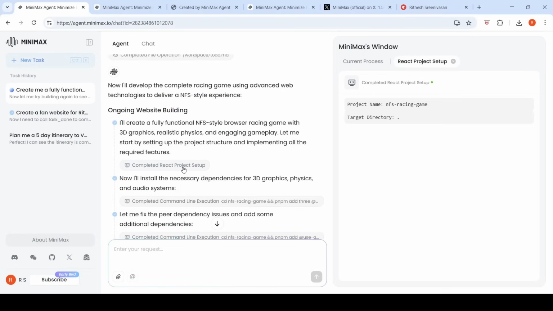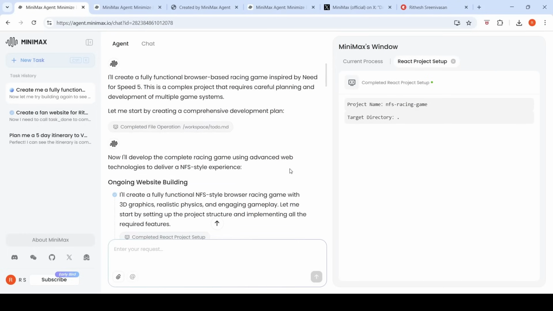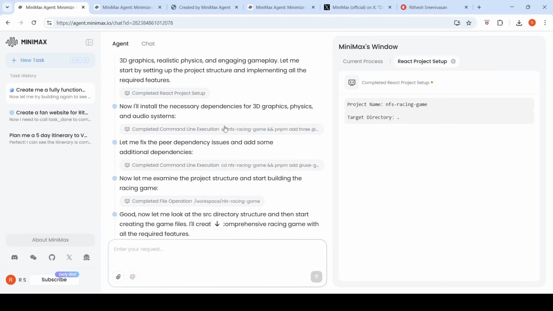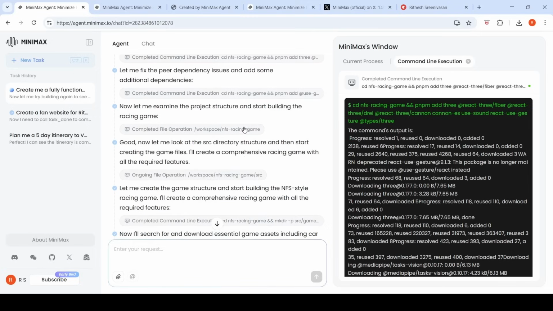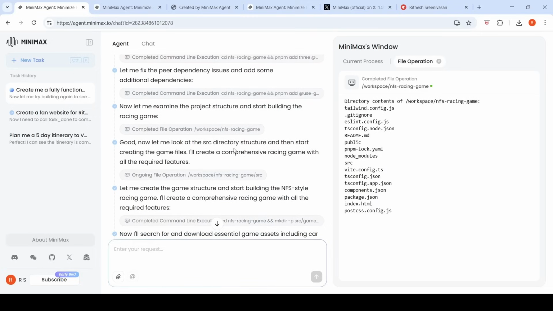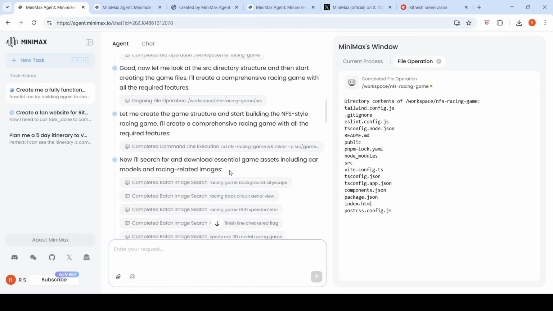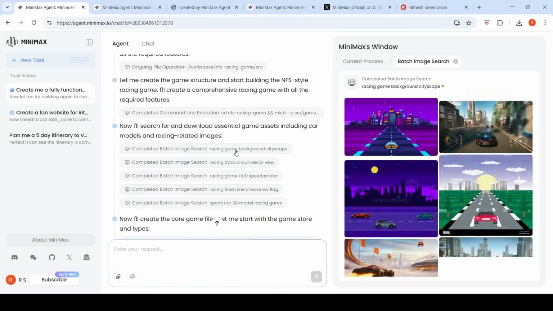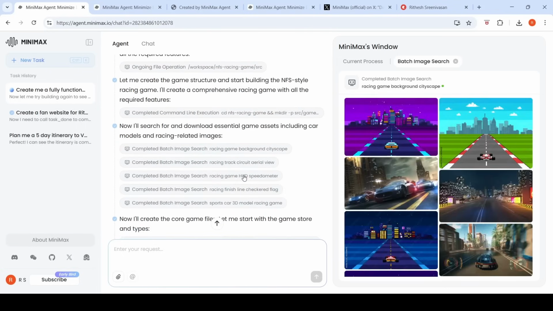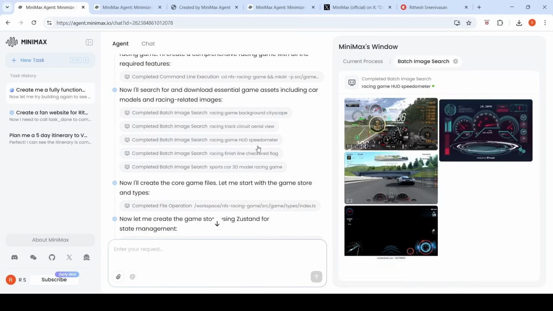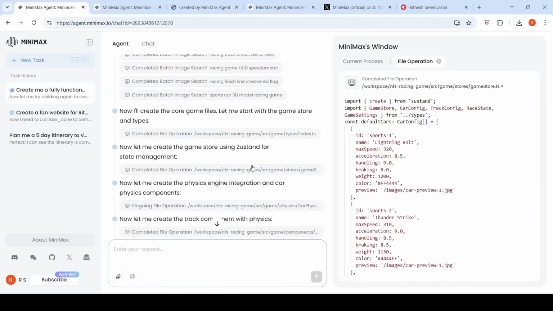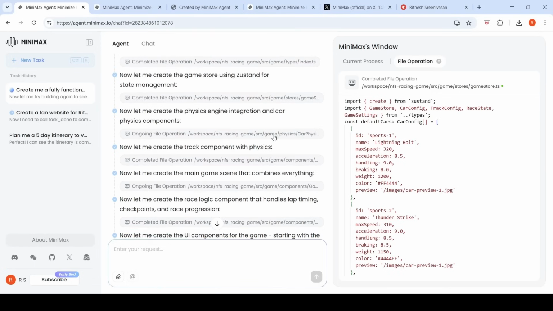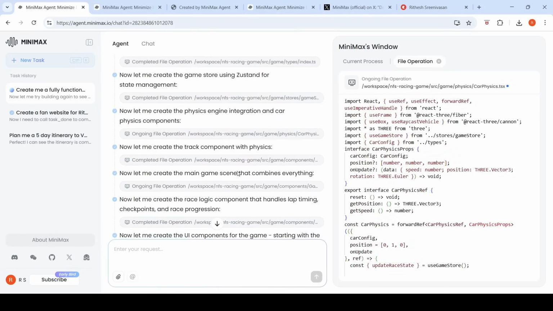So it starts creating a React project setup. And then it does some command line execution, creating all the folders and all that. Let me explain the project structure and building the racing game. It starts creating a project structure and then it starts building the game. In fact, it searches for images for the racing game background, speedometer, finish, a lot of these things. It searches for a game store for some state management. Physics engine integration, physics components. It starts writing code for that.